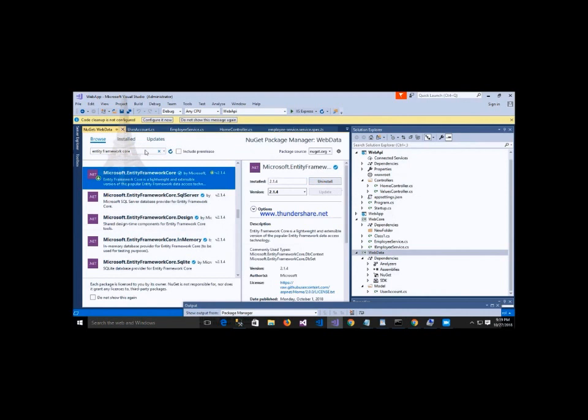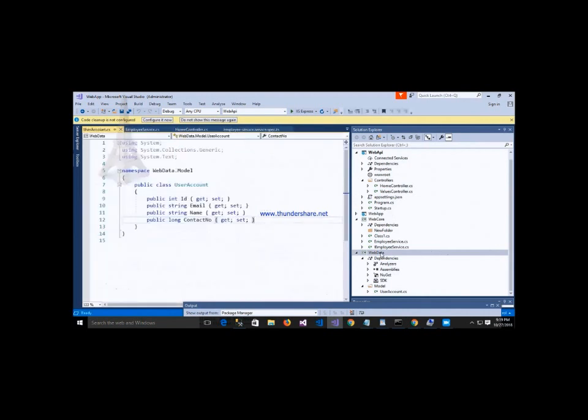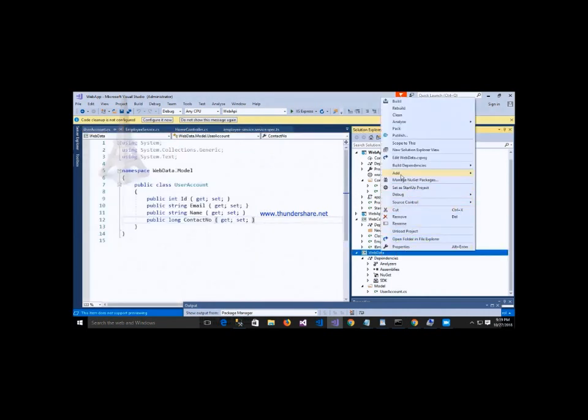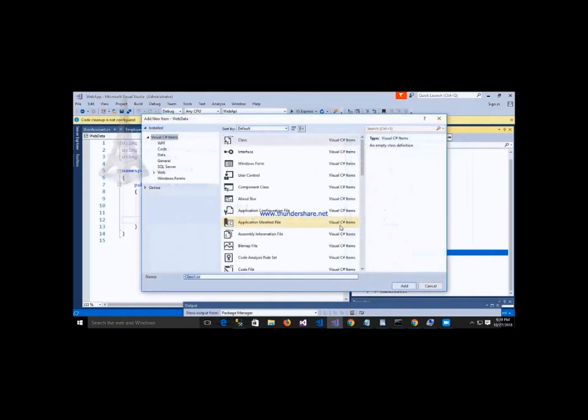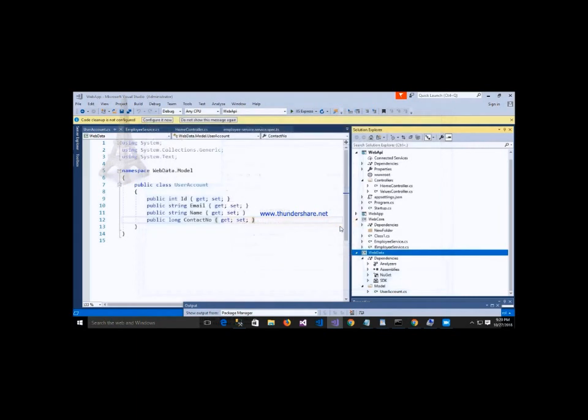After installing it in the ASP.NET Core application, here add a class. The class name is customer db context. Okay.